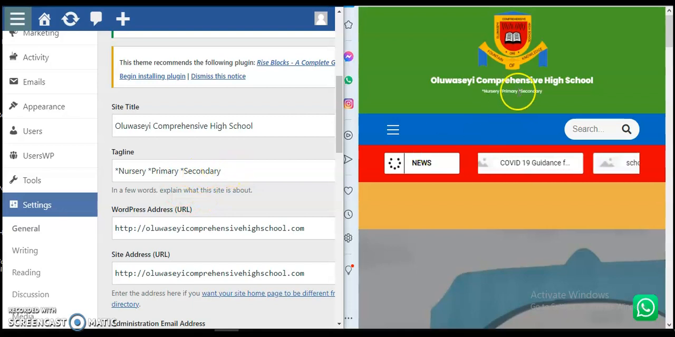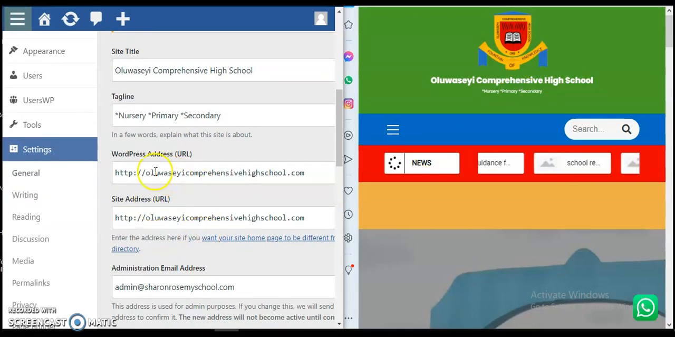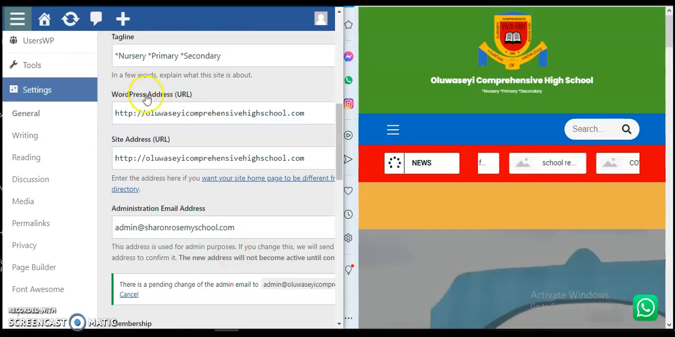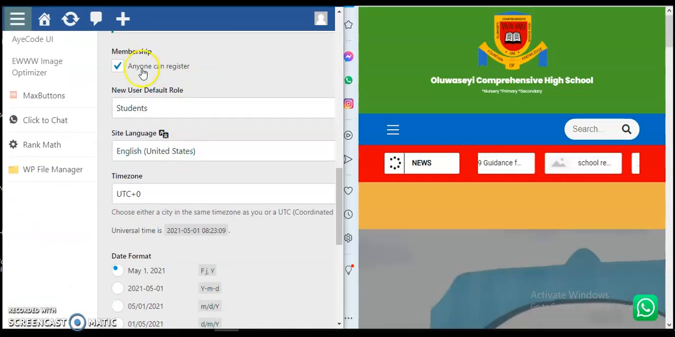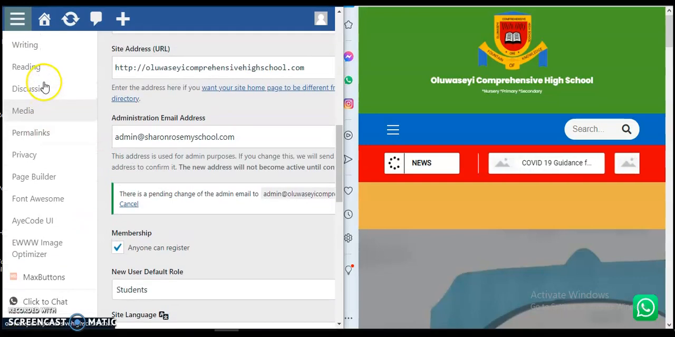The tagline is this. Here you can amend what your website URL at default will look like, similar to this. Here you can readjust your administrative email, and membership registration can be amended using this and this. This is for language. This is for you to edit your time zone to whichever time zone you want. That's for the general settings.